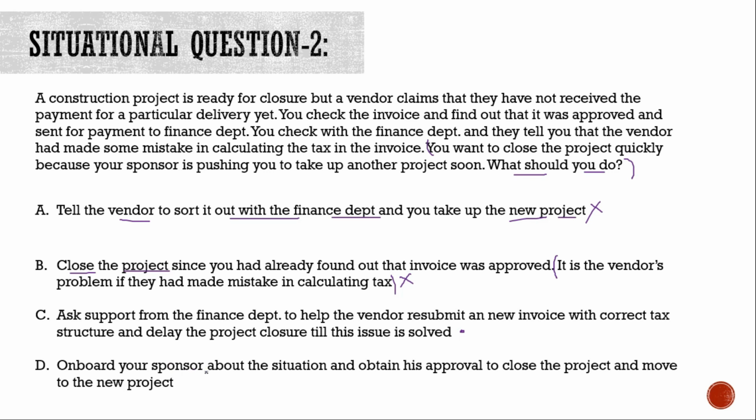So that way, this is also not a good option because it is stating that you have to close the project and move on to a new project without settling the claim. Okay. So that way, this option is also not correct because it falls against the project manager behavior. So that is why option number C is the correct option.